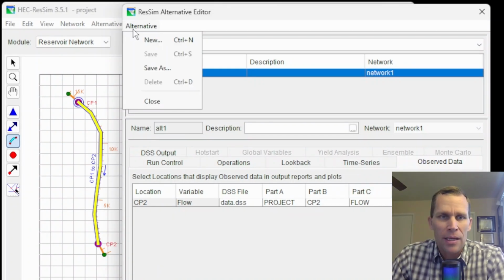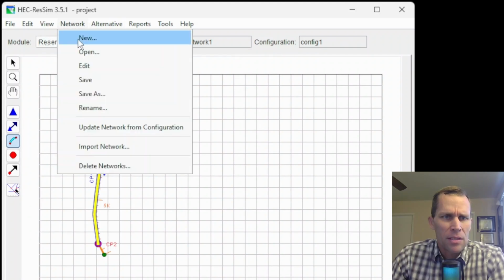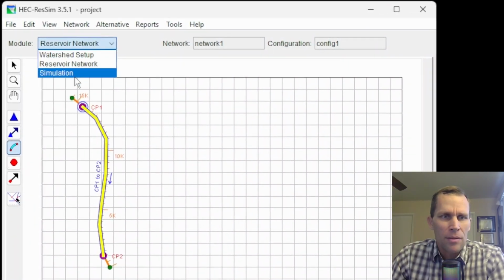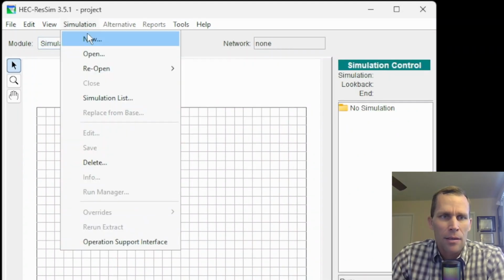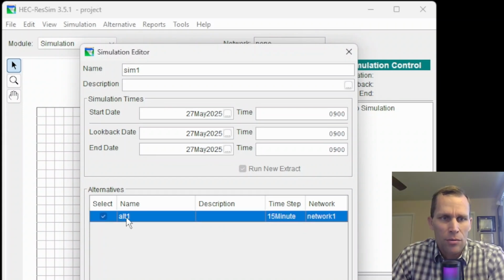But for now, let's just go ahead and run a simulation. So I'm going to close that, and then let's save the network and then save the watershed. Okay, the simulation tab is next. I'm going to go to simulation, new. I'm going to call this sim1, which is going to be associated with alternative 1. So I'll check alternative 1 right now.